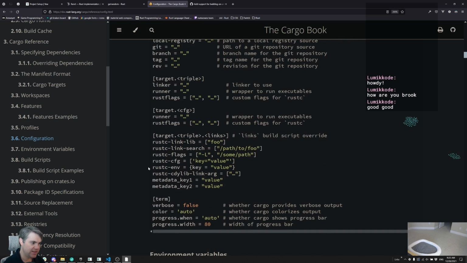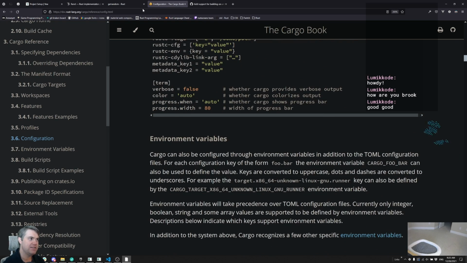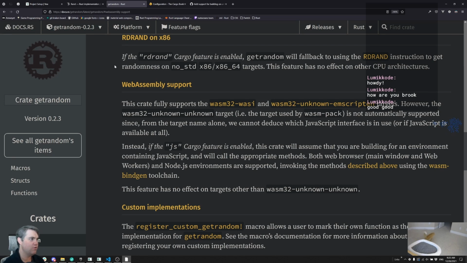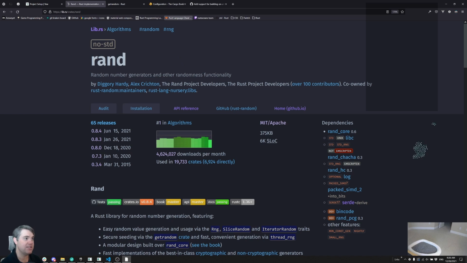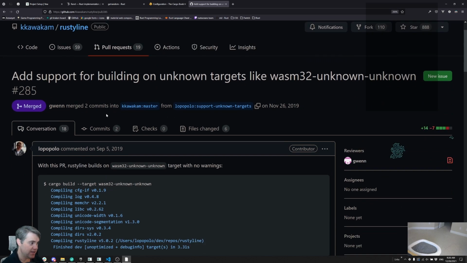Let's see. So anything else that we can see in here? Let's see if we could find for rand. So it supports WASM32 WASI and WASM32 unknown Emscripten. However, the WASM32 unknown target, which we have to do right now at the very least, is not automatically supported. If the JS cargo feature is enabled, this crate will assume that you're building for an environment containing JavaScript. Okay, so that's what we're trying to do, is tell it that, hey, the JS cargo feature is enabled.